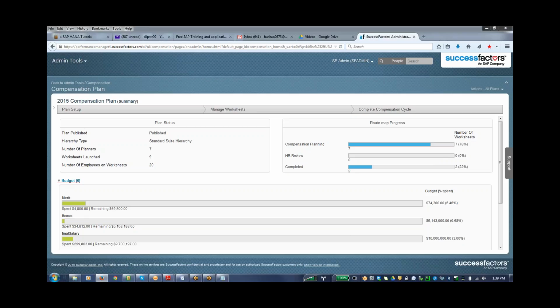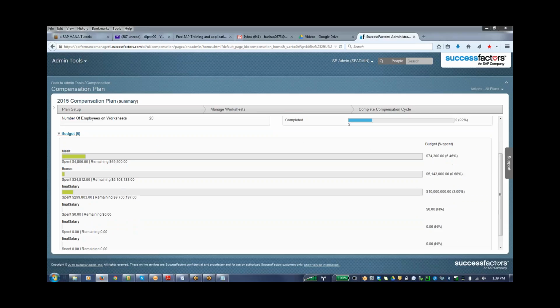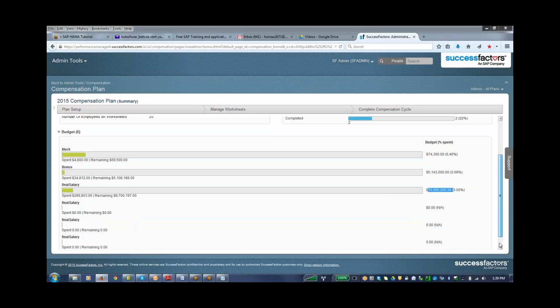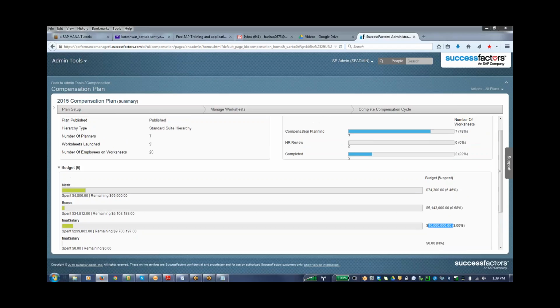I'm still in the green. I only spent 6% of my total budget. I only spent 0.68% of my total. This is an incredibly large amount that I set, $5 million, and I only used $10 million of my 3% of my $10 million final salary. So my math is wrong. I think this can be adjusted, as you can see, to whatever numbers make sense depending on your budget, depending on your employees, depending on your size.